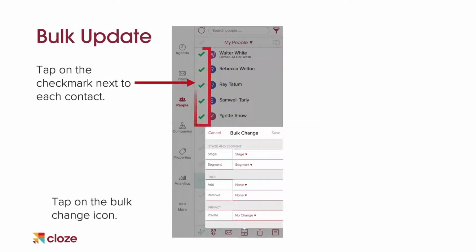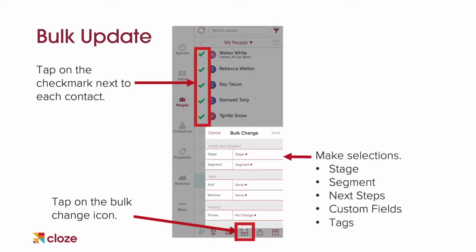To use the bulk update, you're going to select the contacts. You can just tap on the check marks next to each name. Then you can select the bulk change icon. See that along the bottom there. And then make your selection. Select the stage, the segment, the tag, whatever you'd like to add, and then tap on save. And this will update all the contacts in one action.